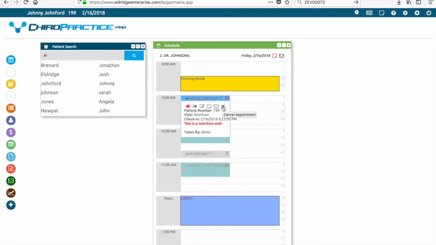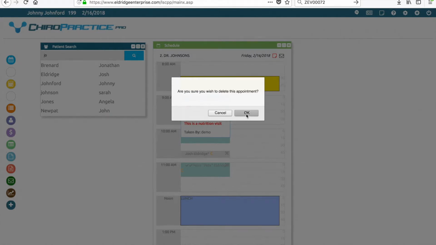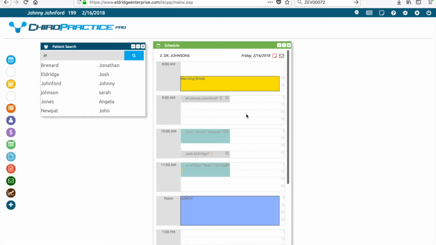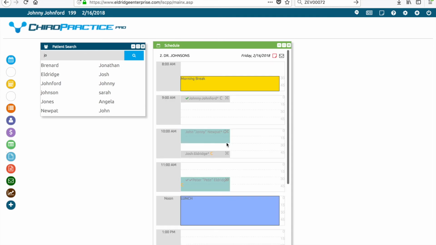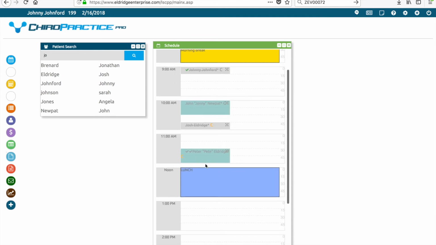The final button is the Delete button. This will indicate canceled or missed appointments. Deleting an already canceled appointment will permanently delete the appointment from the system. Another way to move or reschedule the appointment is by clicking the Move icon in the top right of the appointment. Just drag the appointment to the new time.